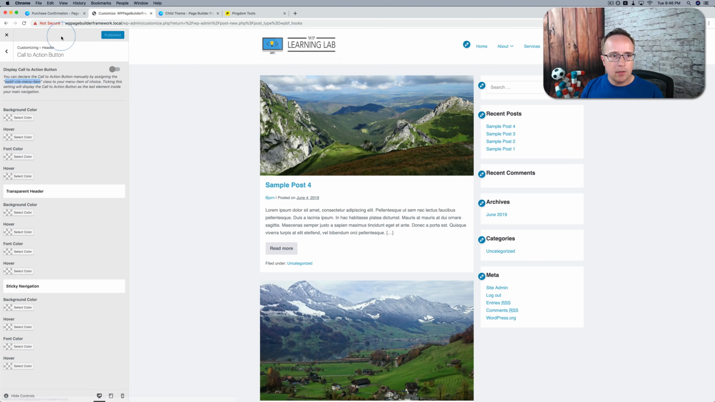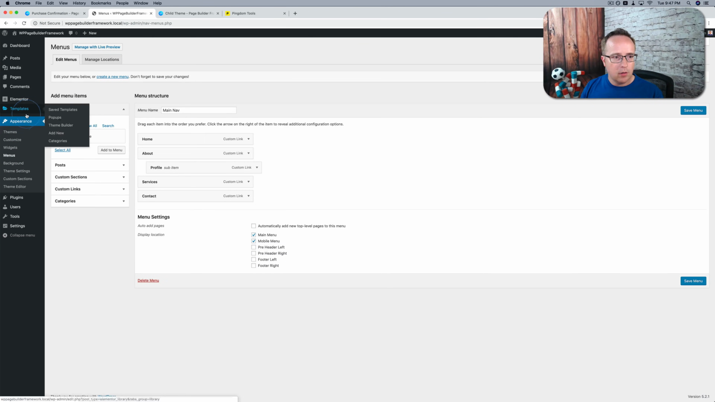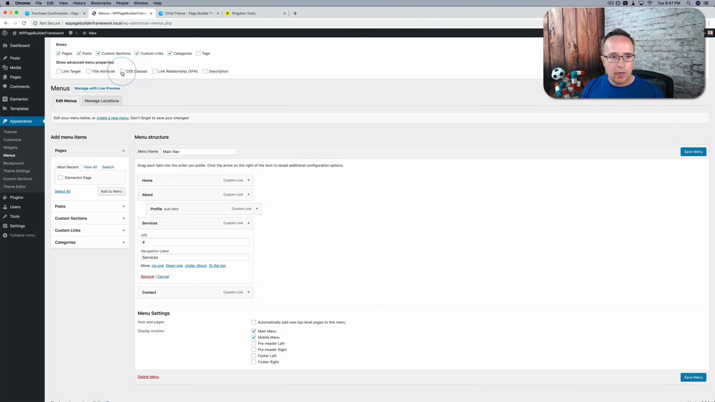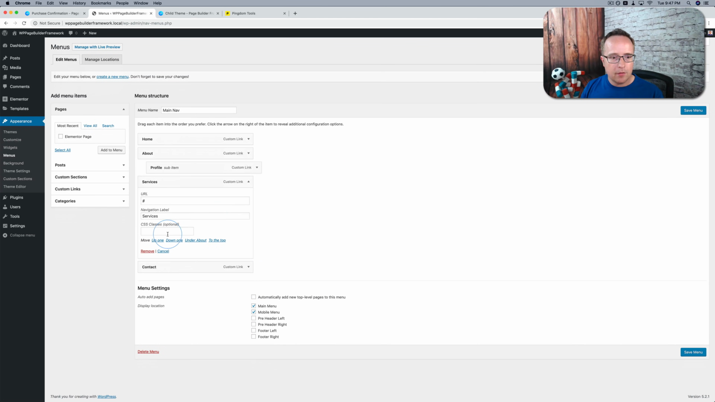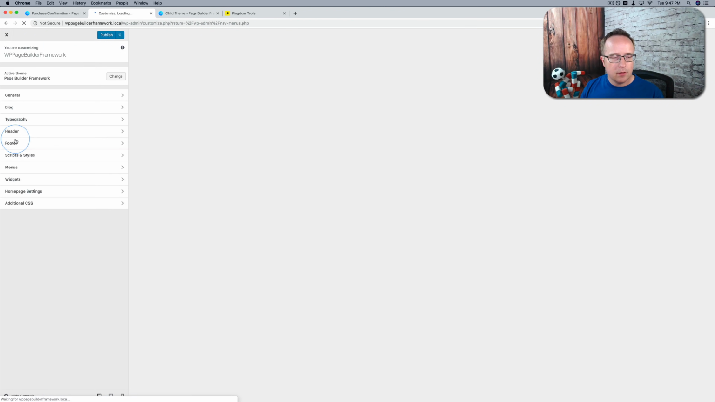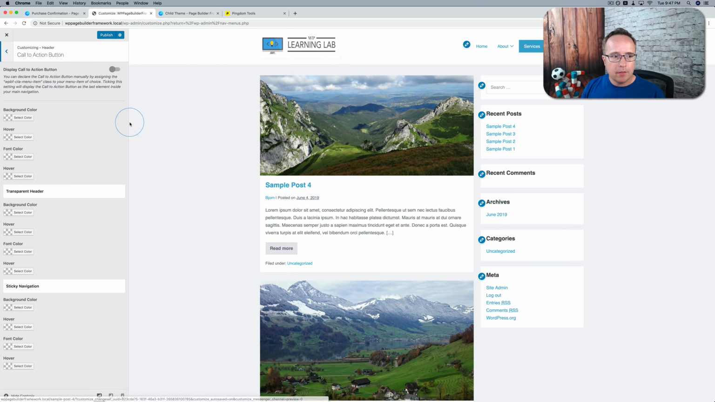Let's just publish our changes. Let's head out to our site, dashboard, go to appearance and then menus, and let's highlight services. We don't have the class box here. Click on screen options, check CSS classes. Now we have the class field, paste in our class, save menu, head back into the customizer, and now we have services as our call to action. Where were we? Header and call to action button. And now we can customize the appearance using all these options here of this call to action button.